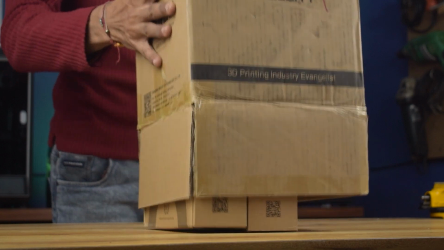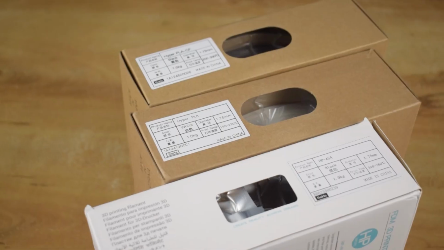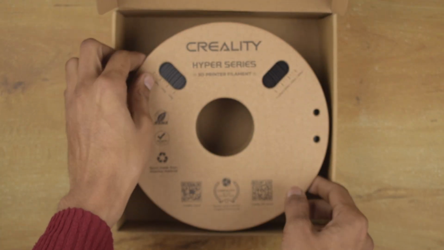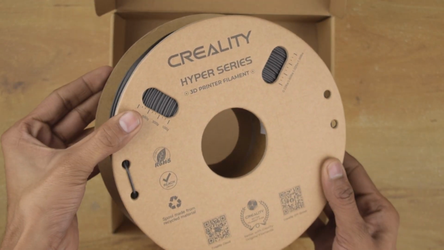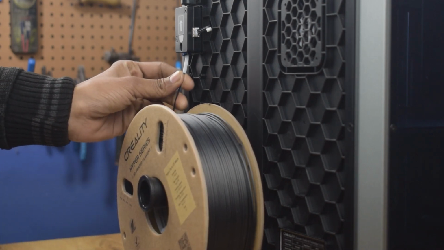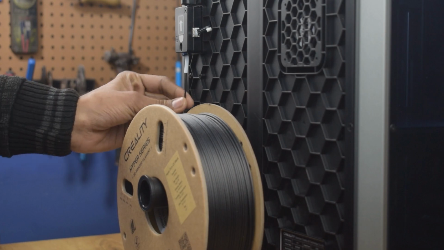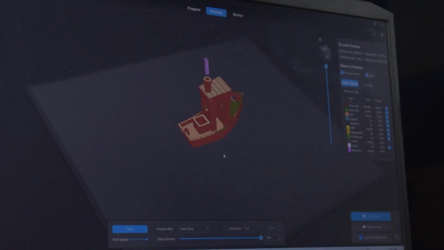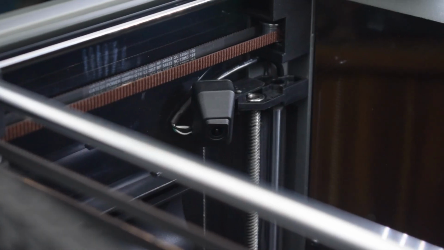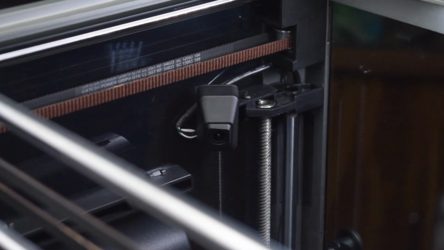Creality also sent me their filaments, so let's load the black Hyper PLA carbon fiber and start the printing. This printer can print offline via USB, but it also supports cloud printing. It is equipped with an AI camera that can detect foreign objects and print failures. Apart from this, the camera can also be used for remote monitoring and time-lapse filming.